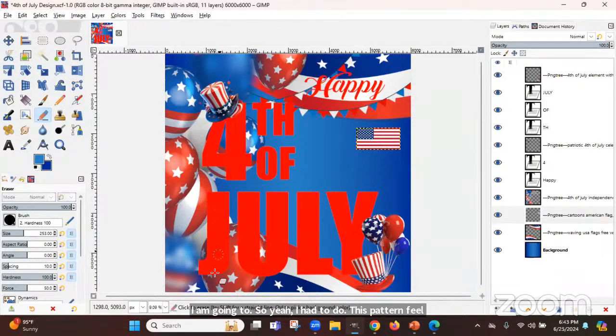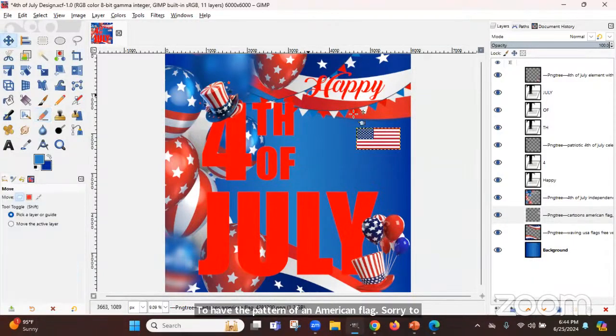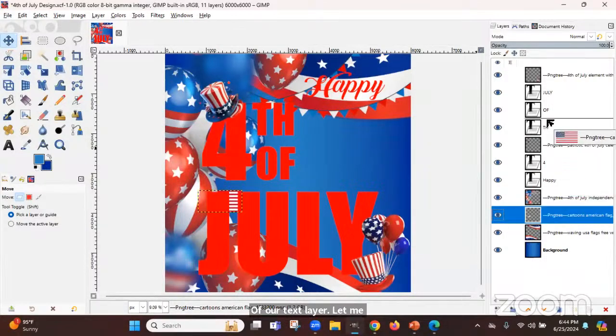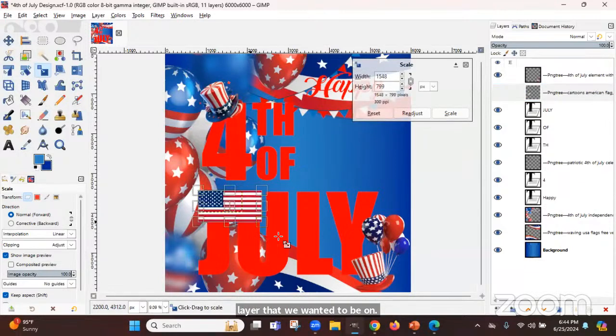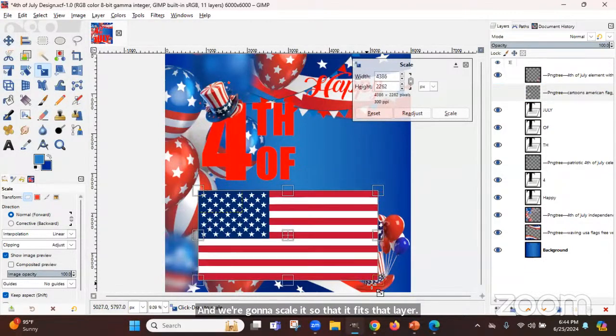So I want this July to have the pattern of an American flag. So to do that, we're going to move our American flag to the edges of our text layer. And let me move it up above the text layer that we want it to be on. And we're going to scale it so that it fits that layer. So scale it till it fits everything. It covers the whole layer.